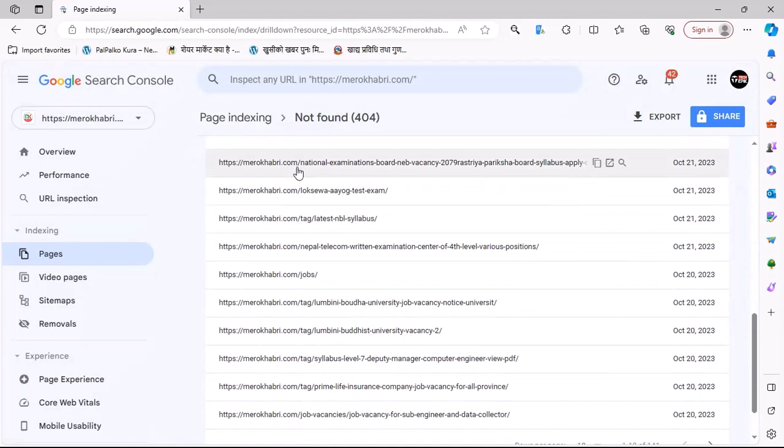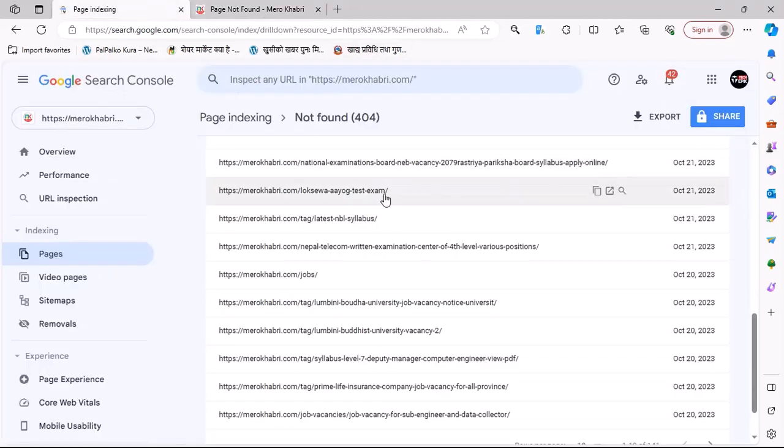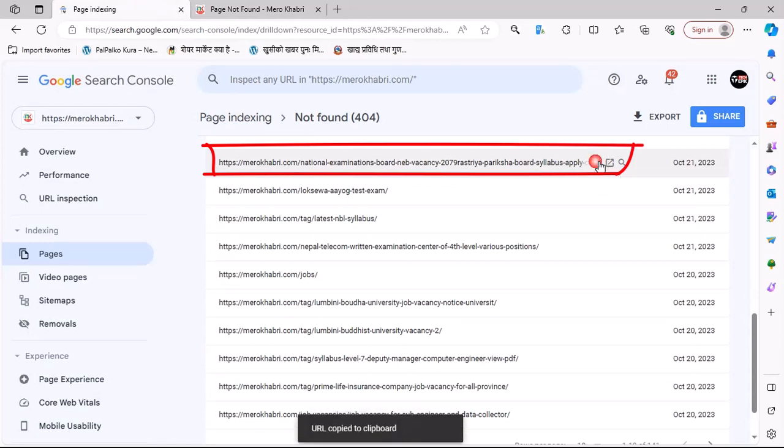Now you see there are a lot of pages, post links. Okay, I just open it. It cannot be found because I already deleted this post, but Google's index can still store it. Okay, but I just want to delete this link from my site, so just copy this.